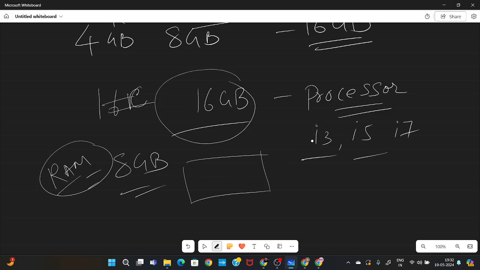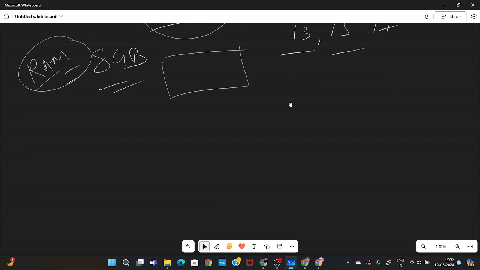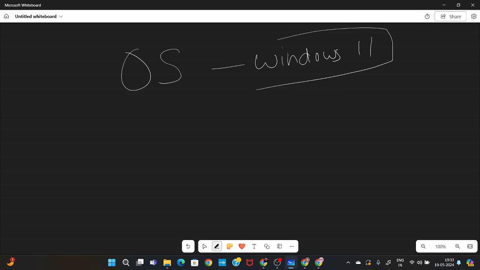In fact, if you want to understand this in more detail, let us look at our OS, the operating system. Maybe you're using a Mac or you're using Microsoft Windows 11. Suppose you're using Windows 11. So Windows 11 itself is an application. Understand this.